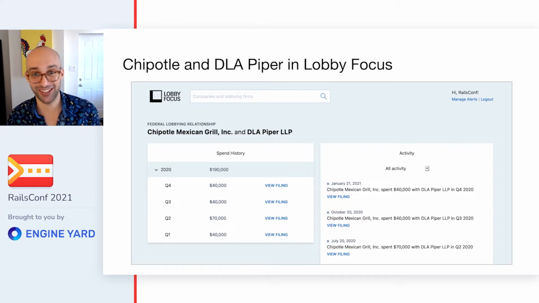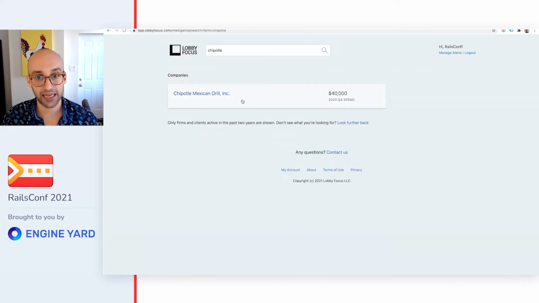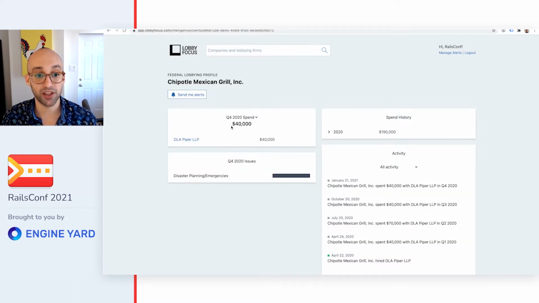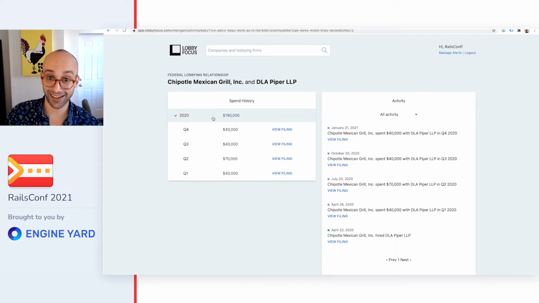And I actually want to show you the app so we can find out together. So this is my app. I'm watching certain companies and firms, and I can see their activity in a feed here. And if I search for Chipotle, I can click into their profile and see who they've hired, which is just one lobbyist in Q4 2020. And if I click into that lobbyist, I see the relationship. And this is a Rails app using a Postgres database. And we'll be looking at how the data actually got in here.